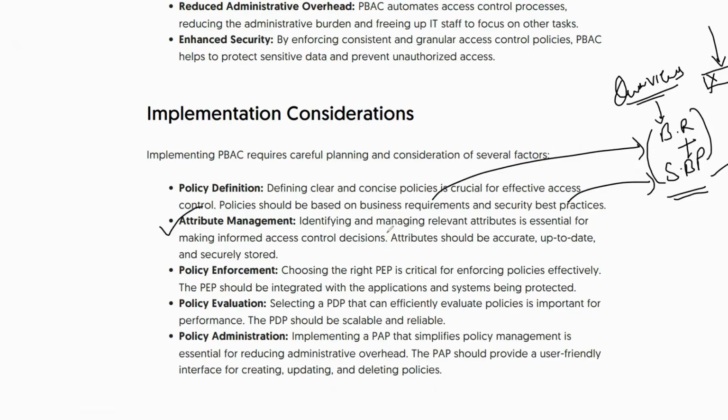Attribute management. Identifying and managing relevant attributes is essential for making informed access control decisions. I think by this time you would have already known what an attribute is. Policy enforcement, evaluation and administration. Choosing the right PEP is critical. You cannot be enforcing policies everywhere, right? And make sure the evaluation policies are also reliable and scalable.